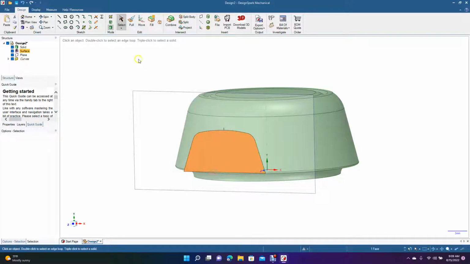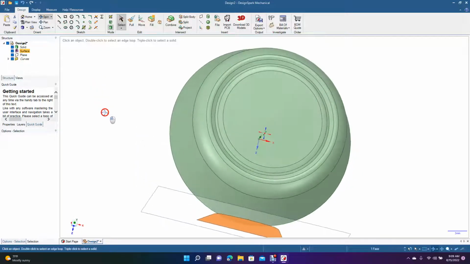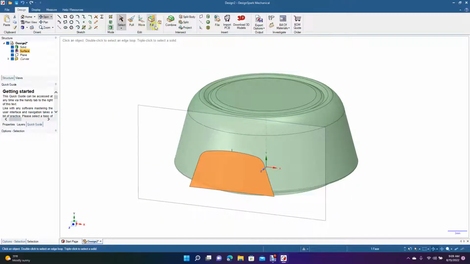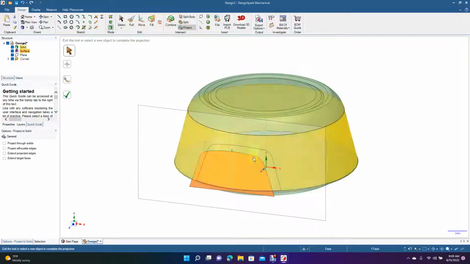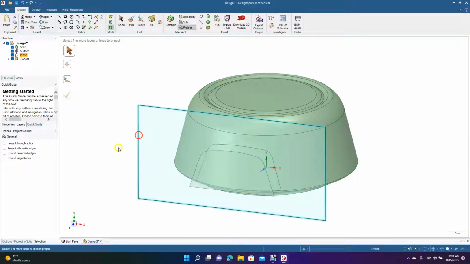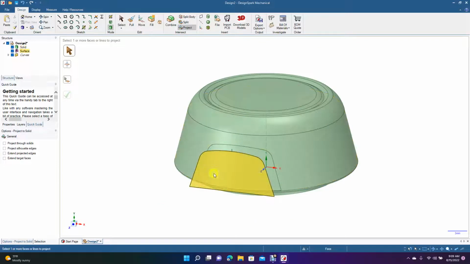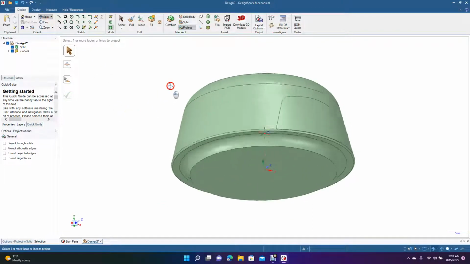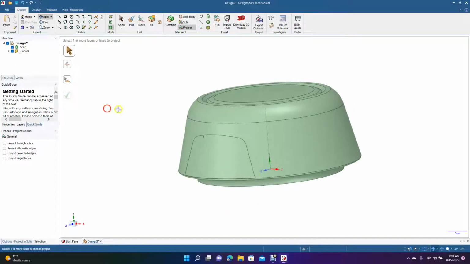Okay, so we'll click here. Make sure that this is straight. It is. So we'll go ahead and go to project. We want to project that onto there. And we'll click the green check. Now I'm going to get rid of this. Don't need that. Okay, now we have this piece here. So this is going to be our little inset.